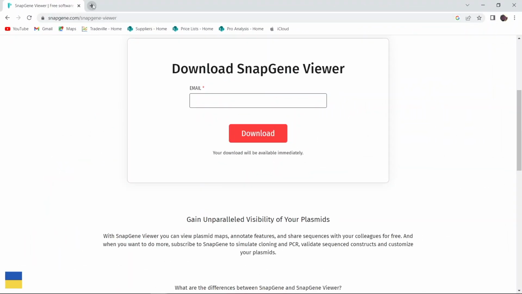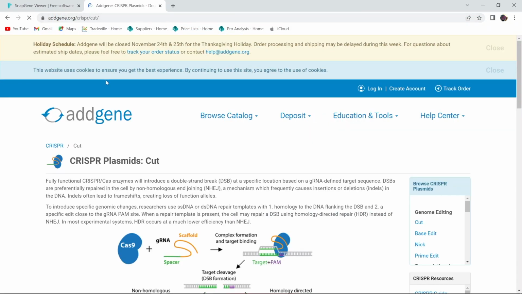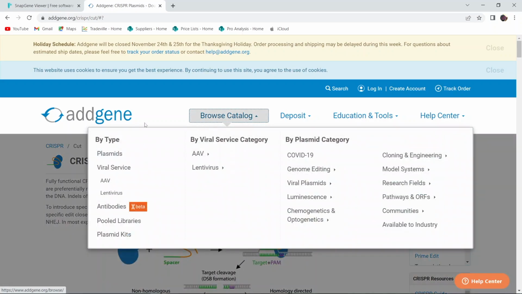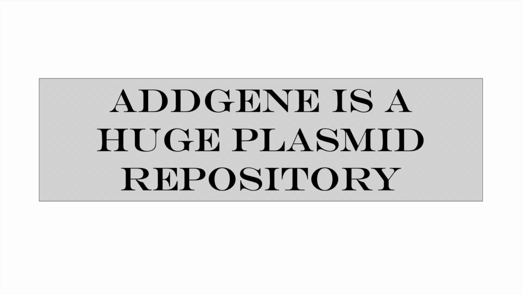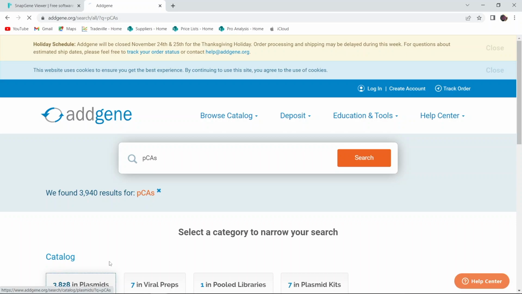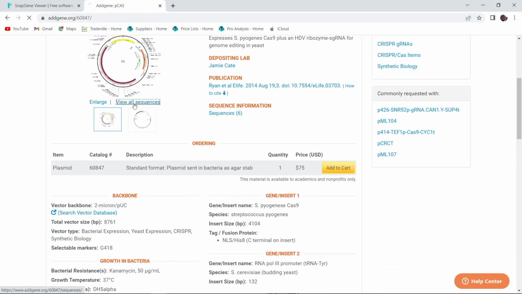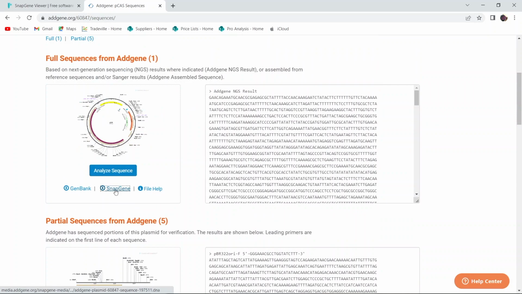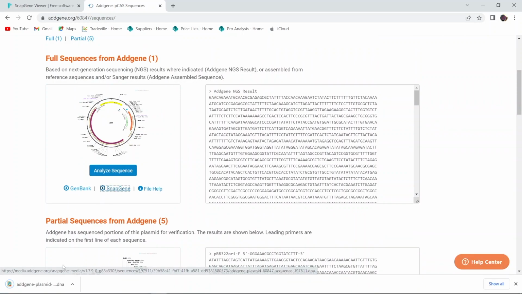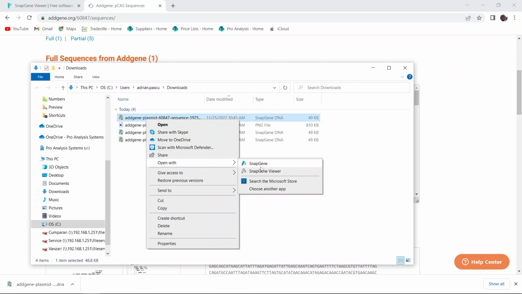The next thing I'll do right now is open up Addgene, in order to download some DNA that we can work with. Let's say, for example, that I want to search for a plasmid right here. Let's call it pCAS. This would be a CRISPR plasmid. So this is the one. I'm gonna click on it, view all sequences, and then I can download the sequence for SnapGene. Let me open it with SnapGene Viewer.